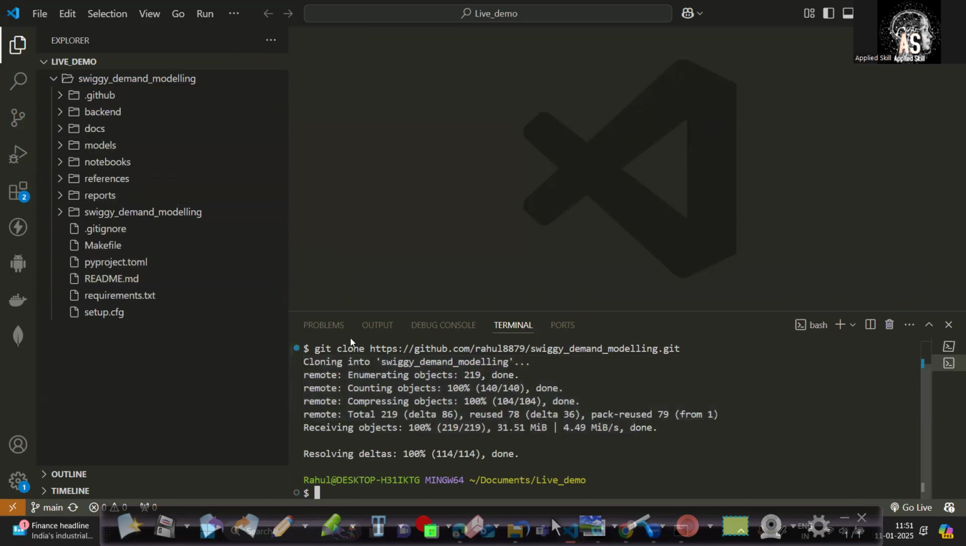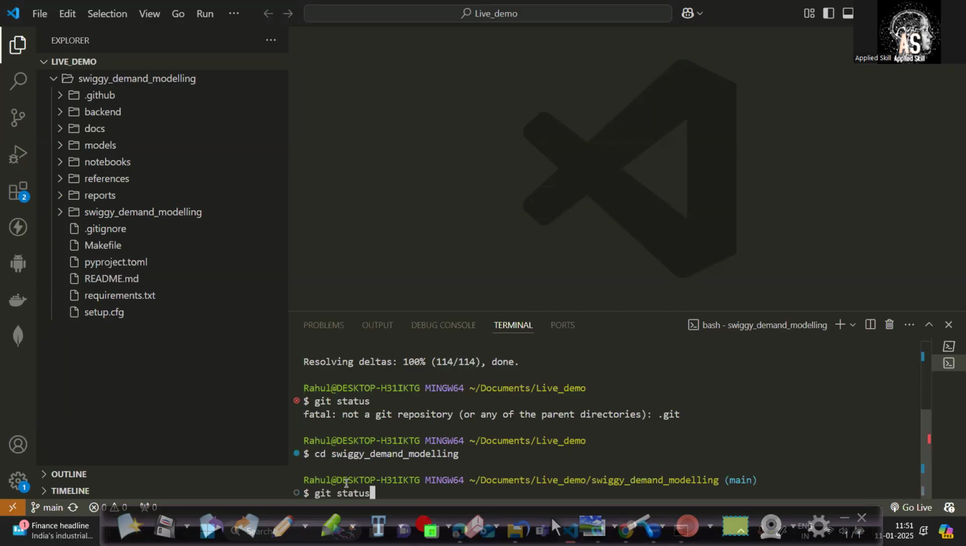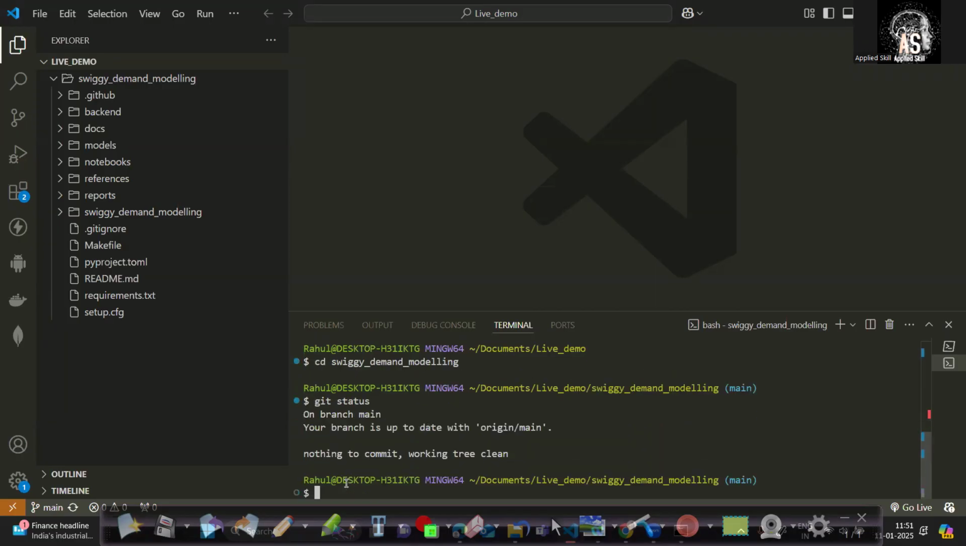So what is the next step? You have to create your own branch. Currently, if you do git status, you can see that... I'm not sure why it is not showing. Just a minute, let's see why. This should automatically get the current branch. For that, we have to go inside the folder. cd, then go into Swiggy demand modeling, and then do git status. You can see that you are on the main branch, which is not what you actually want.